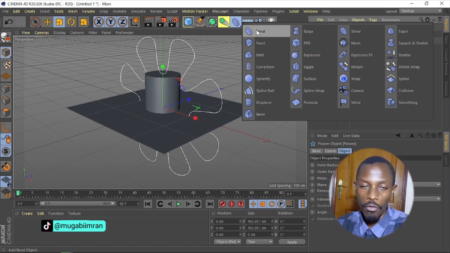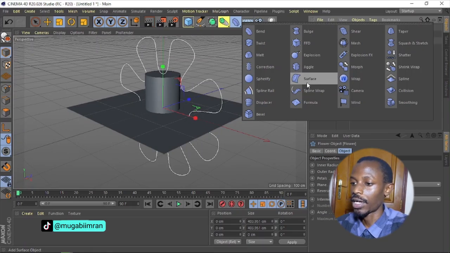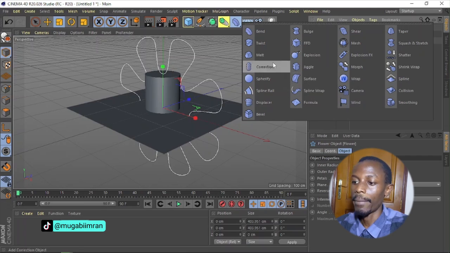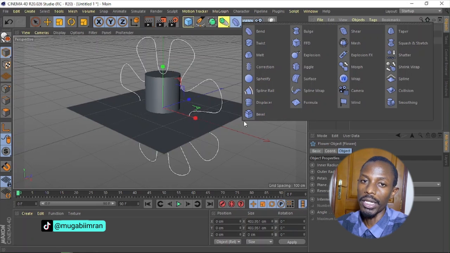Next, we have deformers. So deformers, we have bend deformers, which can help you bend an object. We have things like the bulge, the mesh deformer, the warp, the bevel deformer, which can help you create bevels on objects without having to edit them.